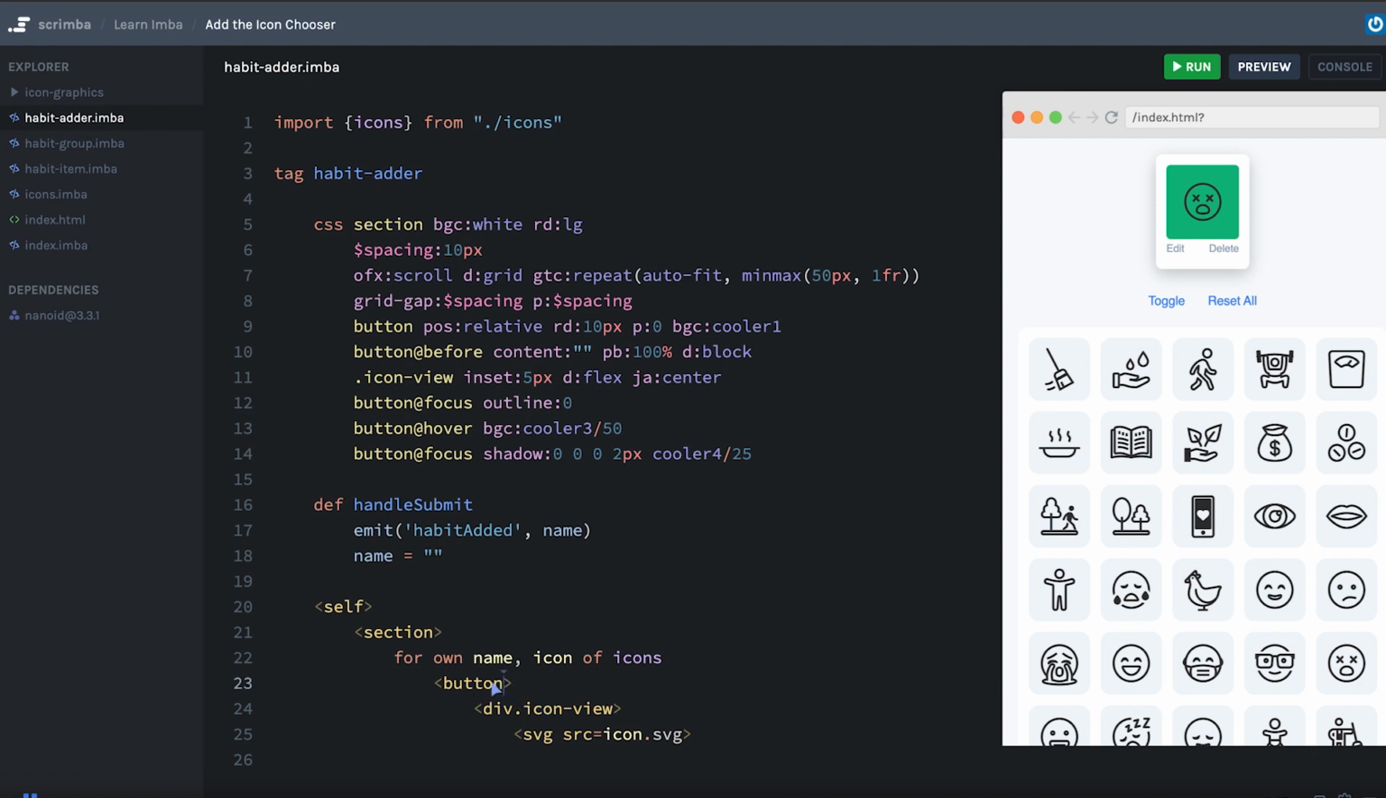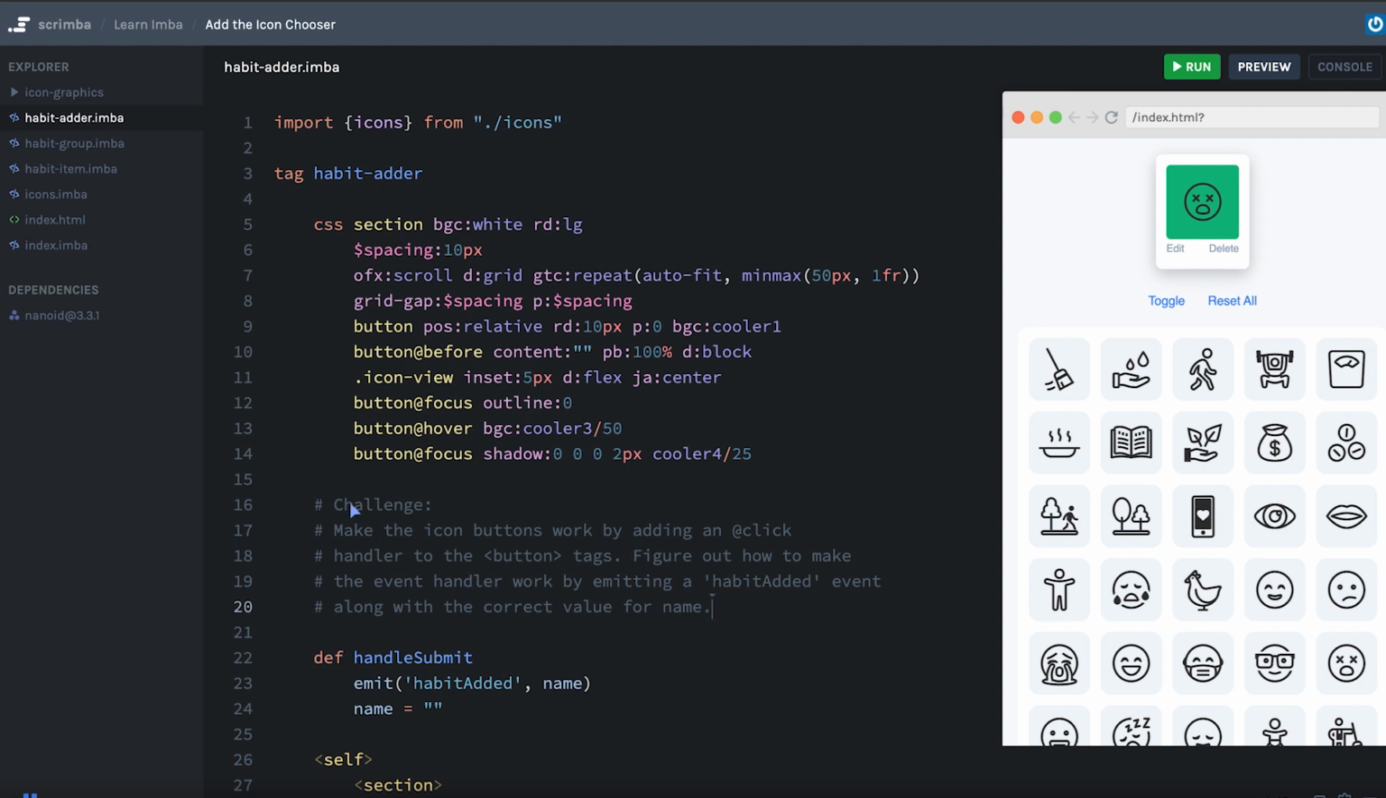So of course we're going to need some sort of a click event on this button, and then we want to do basically the same thing we were doing before where we emit a habit added event with the name. But of course in this case it's not the name that was typed in, it's the key of the icon that we're now calling name. So I think this would be a good challenge for you to give this a try. And here it is, I've typed it out. Now this challenge could be a little bit tricky because I haven't specified exactly how to do it. You have to figure it out a little bit.